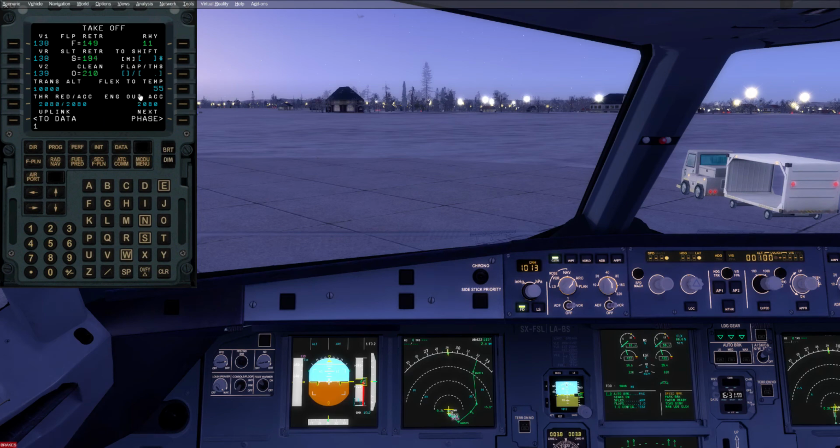Your configuration is probably something we need to be able to put in. So we're going to take off with flaps 1, which is the most common one. But that's where you enter it.